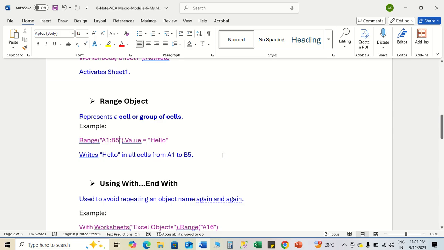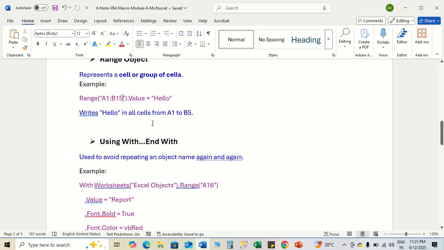If I give only one address, what happens? It will print only into that one cell. Either A1 to A5 or A11 to B15, it's your choice. Where you want to print, just choose the cell.